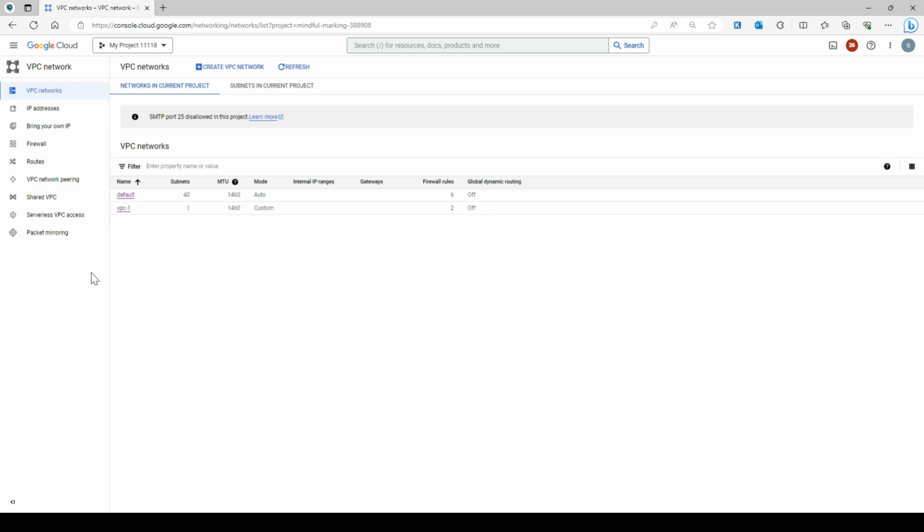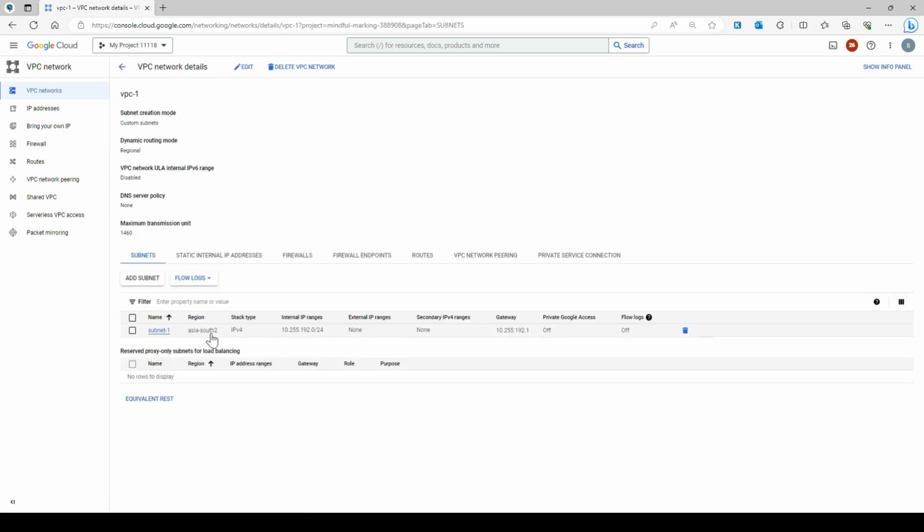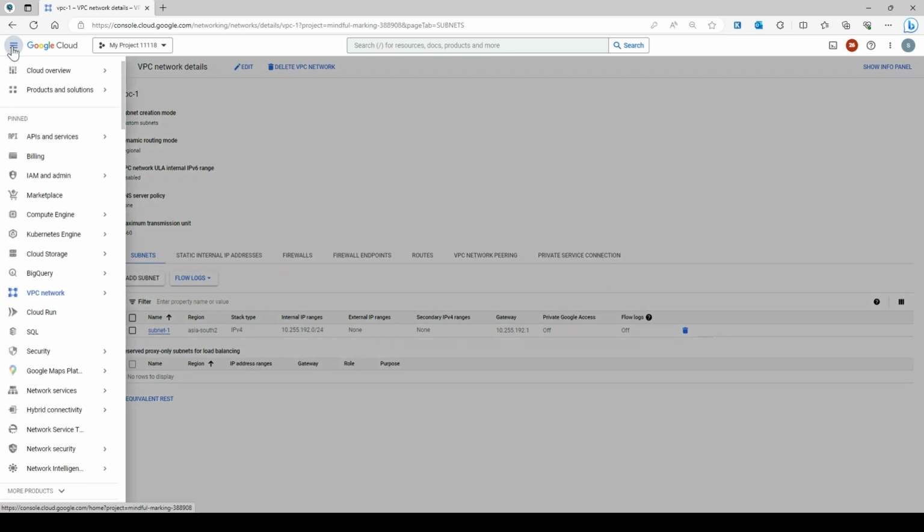This is my Google Cloud Console. This is my project, and if you see, I have a VPC, which I have already provisioned to save my time. It has a subnet in Asia South 2, which is the New Delhi region. The IP range is 10.255.192.0/24. And what else? Firewall rules, I'll show you later. Right now there are a few firewall rules, but I will delete them.